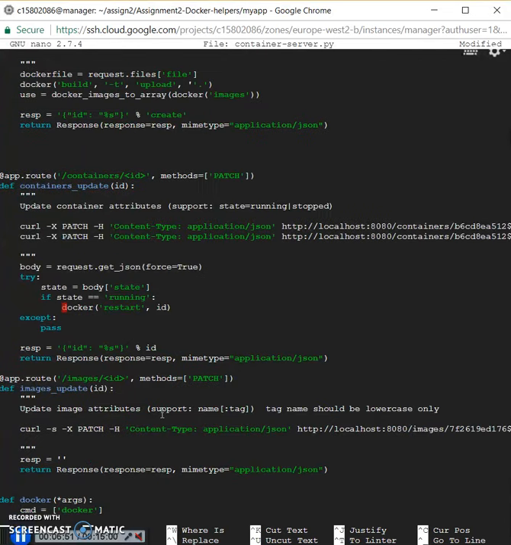Now below these, the next two I don't believe work perfectly: containers update and images update. They are based on the ID passed in. So you'll either update a container or an image and you'll pass in an ID, but I don't believe these are working 100% correctly.